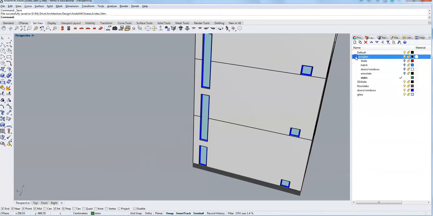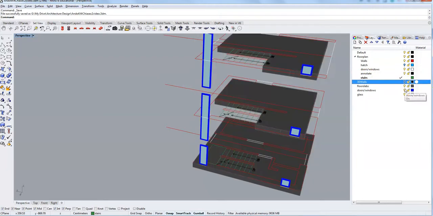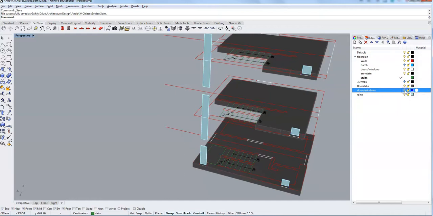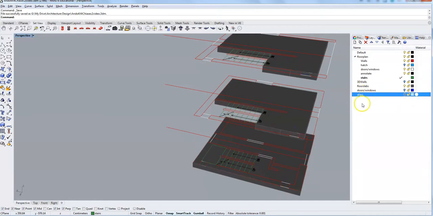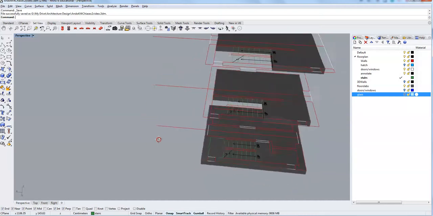So what I'm going to do is open up my floor plan and turn on the walls and the doors and windows and the annotations. And I'm going to turn off my 3D walls and probably doors and windows too, and why not even just the glass. We'll leave the floor slabs in because the stairs are connecting to the floor slabs, so those are important to still be able to see.